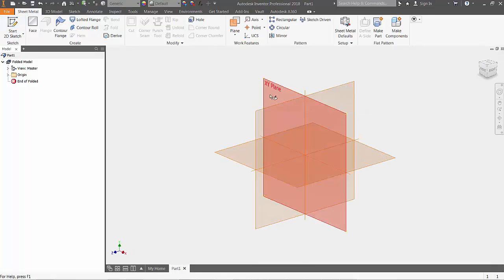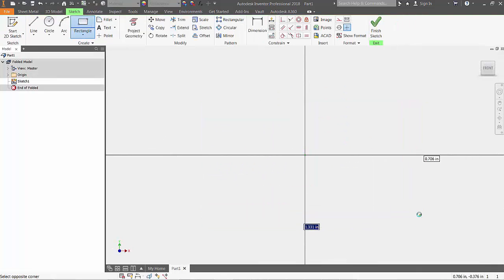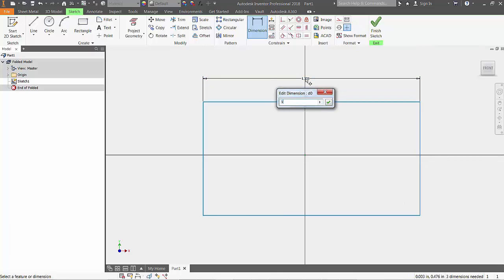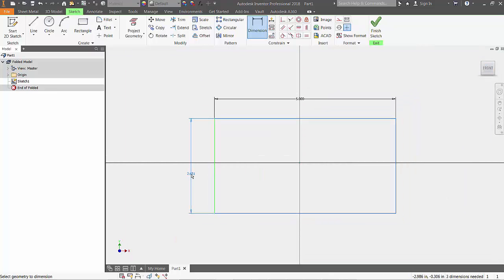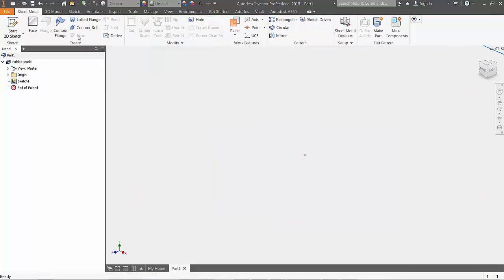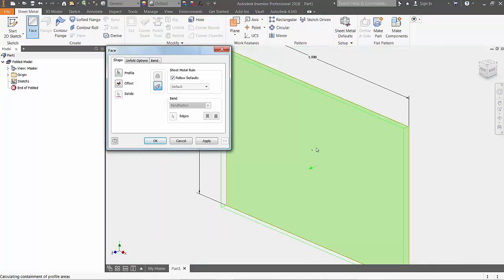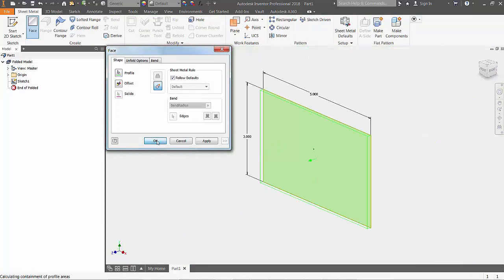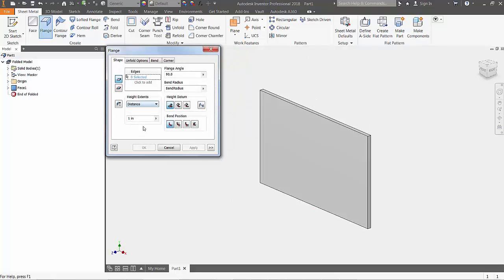After creating a new sheet metal part, create a simple 5x3 rectangle. Under the Sheet Metal tab, choose Face and click OK. This will make the start of our part. Now, instead of sketching and extruding additional features, use the Flange feature from the Create panel.